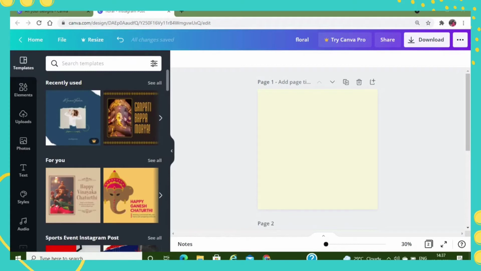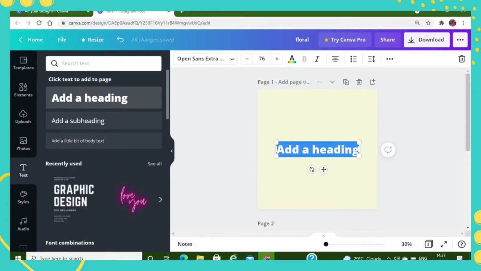Hello everyone, I welcome you all to this video which is all about knowing your workspace in Canva. This is how your workspace looks. I'm adding a random text here so that I can show you different types of fonts in it.